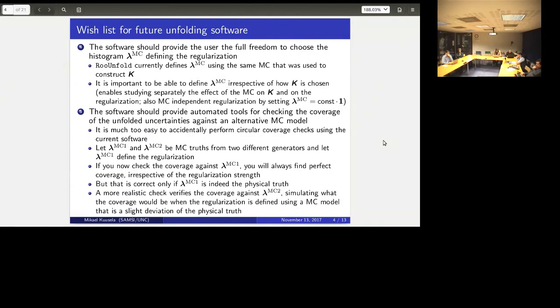A lot more realistic check would be to check the coverage against a different Monte Carlo model. That basically simulates the situation where you define your regularization using a Monte Carlo model that is close to the physical truth but not exactly the physical truth. So what would be the coverage in that case? I think the software really should support doing this because people get this wrong all the time.